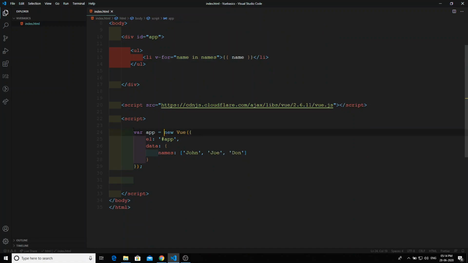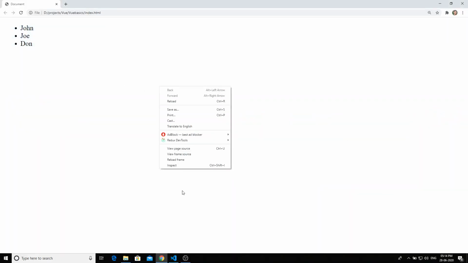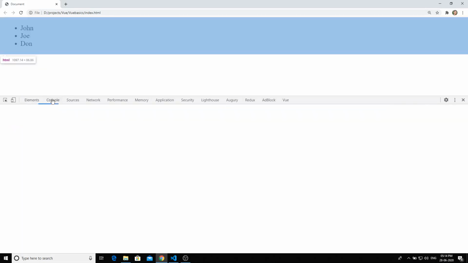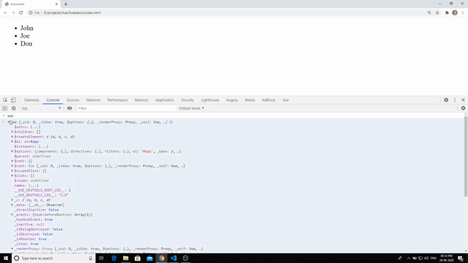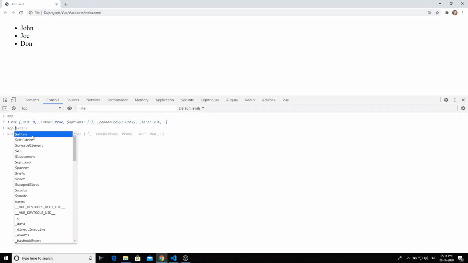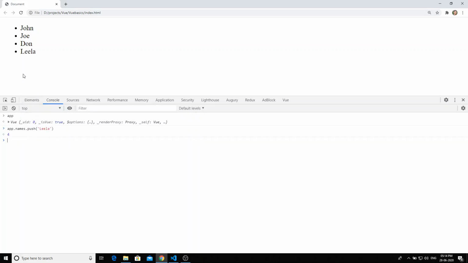For example, see here I have written var app equal to new Vue. So I am storing the Vue instance in the app variable, saved in the global app variable. Now if you go to the console and write app here, you are able to see the Vue instance again. If I want to push some name into the array, I can directly push my name. Automatically it is added here, see.